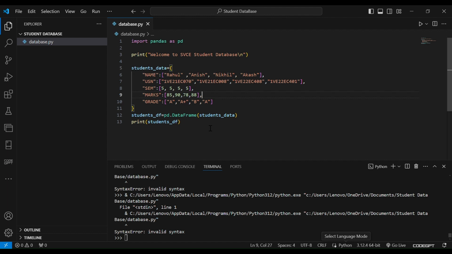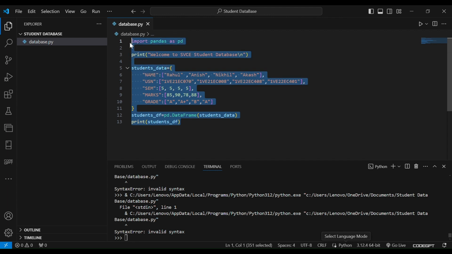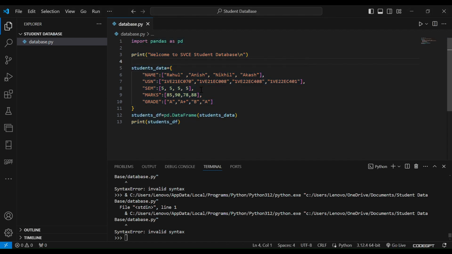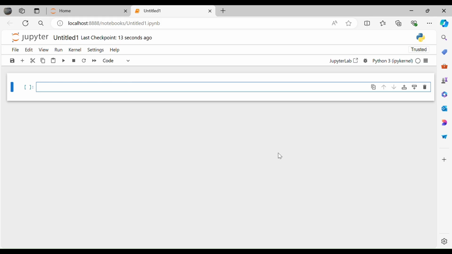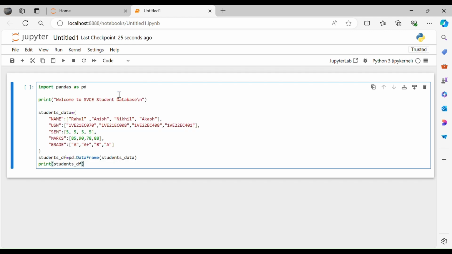Let's copy this code and we will try to run it in Jupyter. Let's see. So in VS Code something error is there. We have copied the code from VS Code. Now we will try to run this code in Jupyter Notebook. So let's paste the code and we will try to run this.